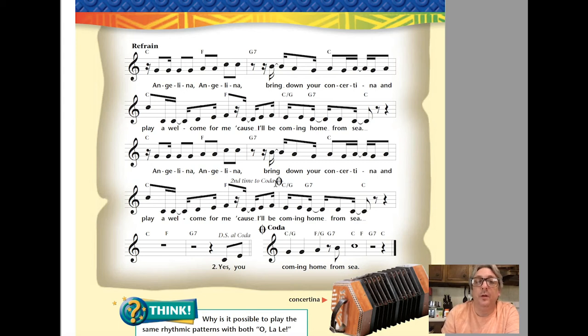Remember, second time now, Coda. Ready? Here we go. Here's Coda. See it? Angelina, Angelina, bring down your concertina and play a welcome for me, 'cause I'll be coming home from sea.